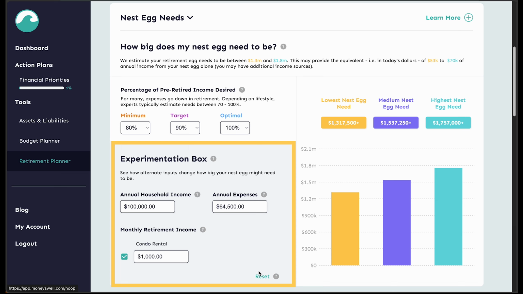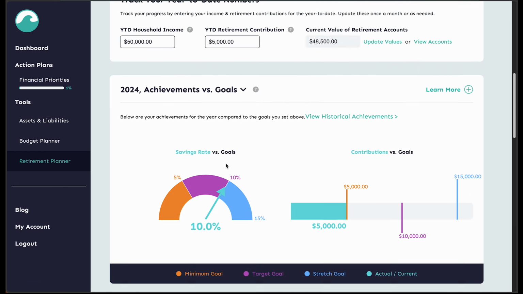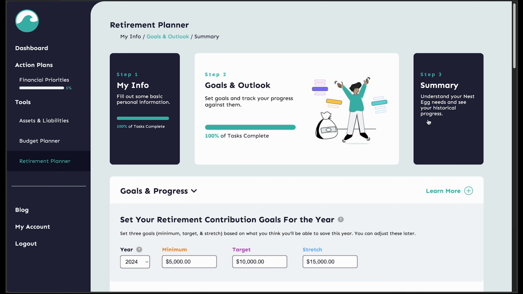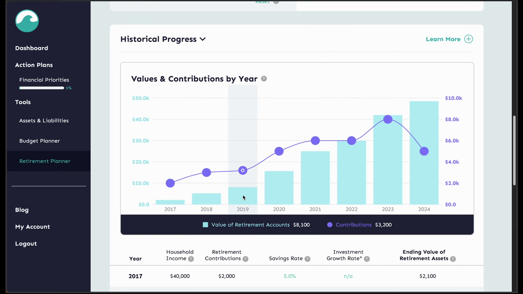Note that changes in the experimentation box do affect your nest egg need estimates shown on step 2 in the future outlook table. This can be useful if you're looking to understand when you might hit your goals based on a hypothetical scenario. But don't forget to reset the experimentation box to your default values once you're done. Now let's look at the historical progress chart.